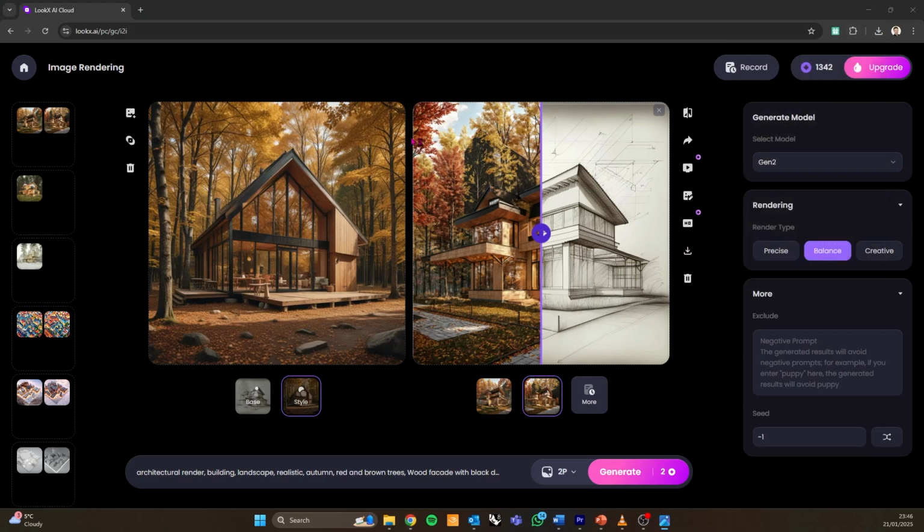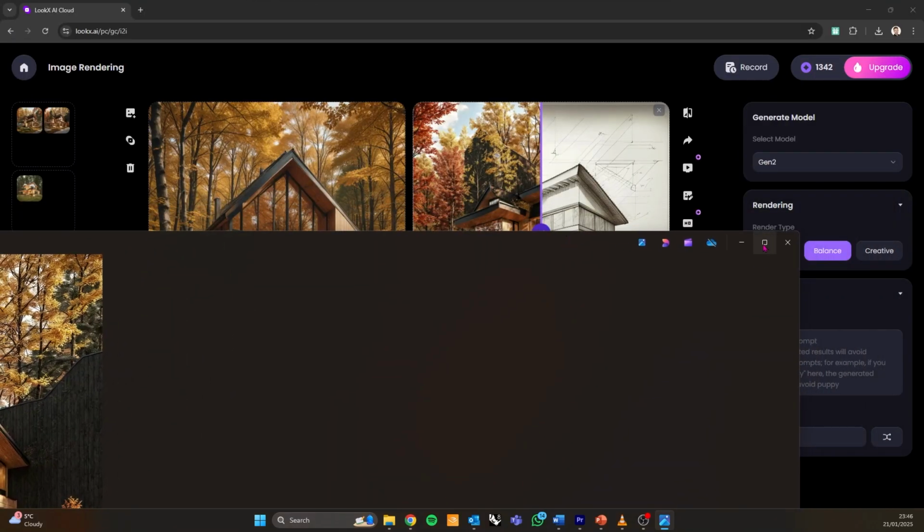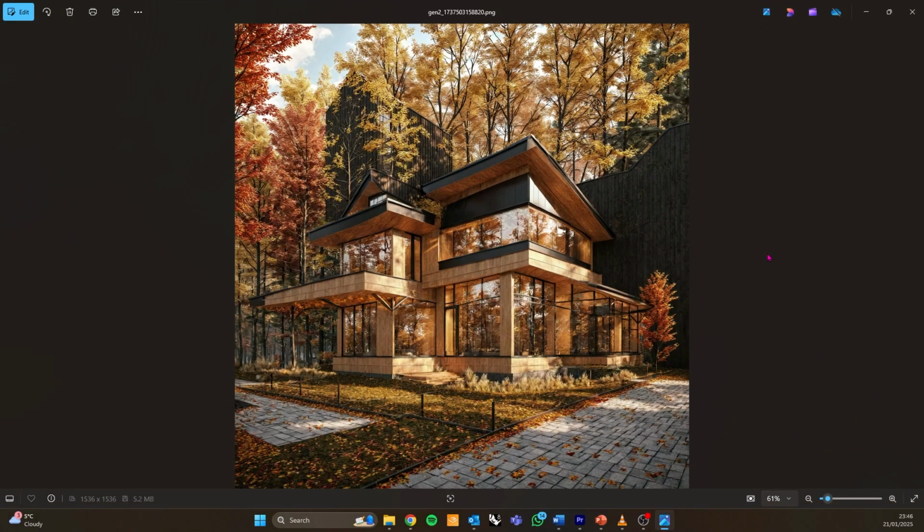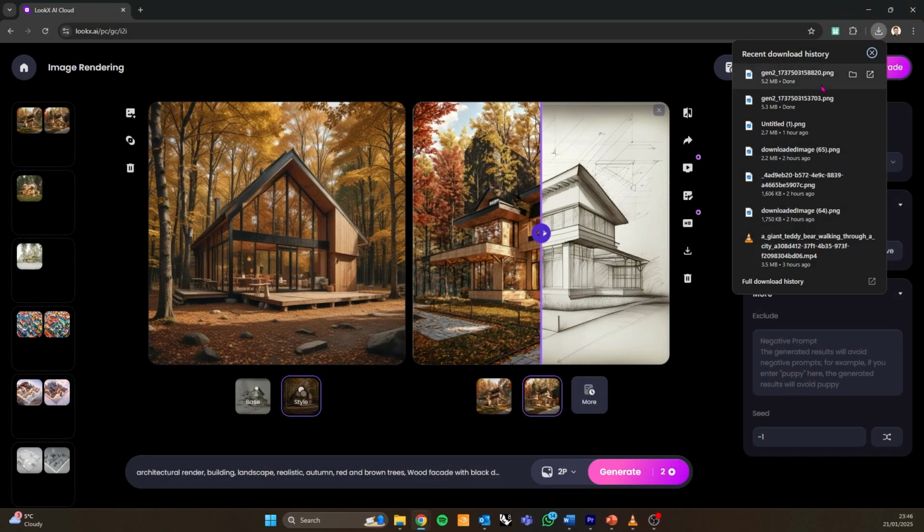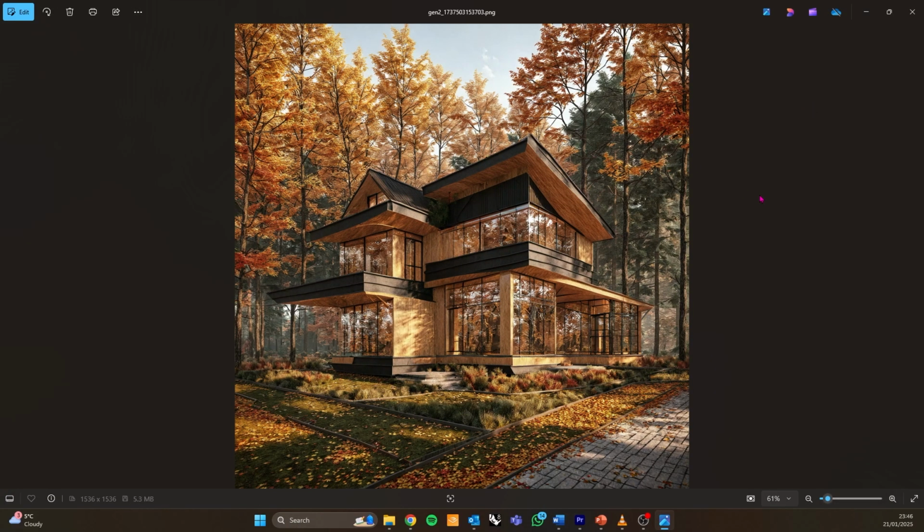And I'm just going to open that up. That's just opened up on a different screen for me. Let's bring that down. Not bad. Really not bad. I think I do prefer the other image though. This one here. Yeah, that's the one for me. That looks much closer to what I'll be looking to achieve with this.